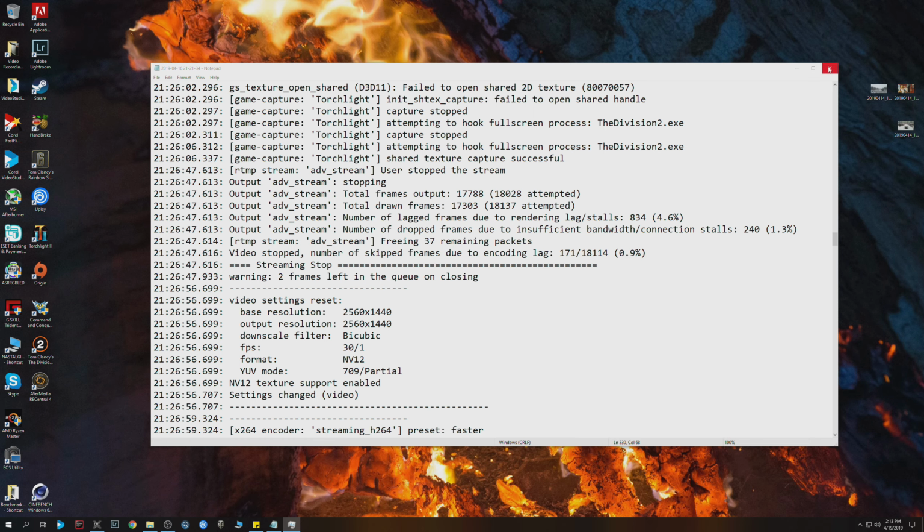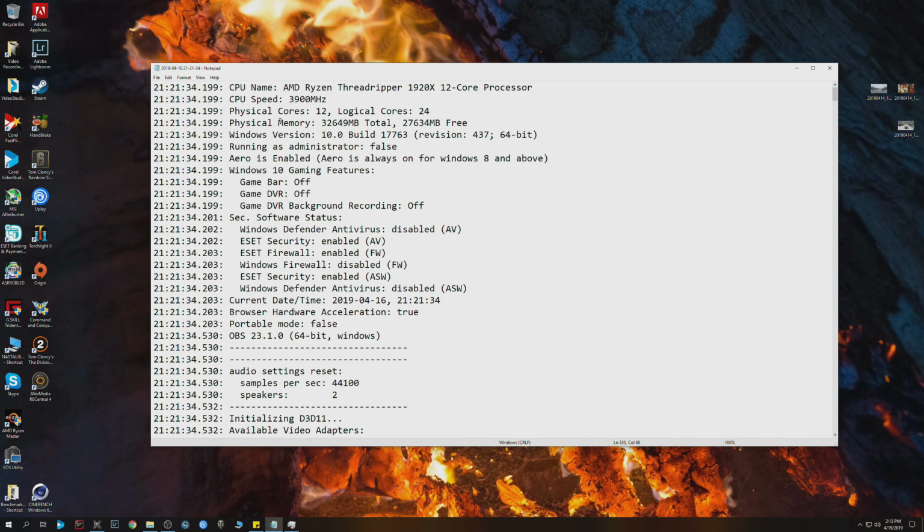The other thing I want to talk about is at the very top header of this, it talks about the Windows 10 gaming features, and it has this game bar and game DVR. You want to make sure that these are off.